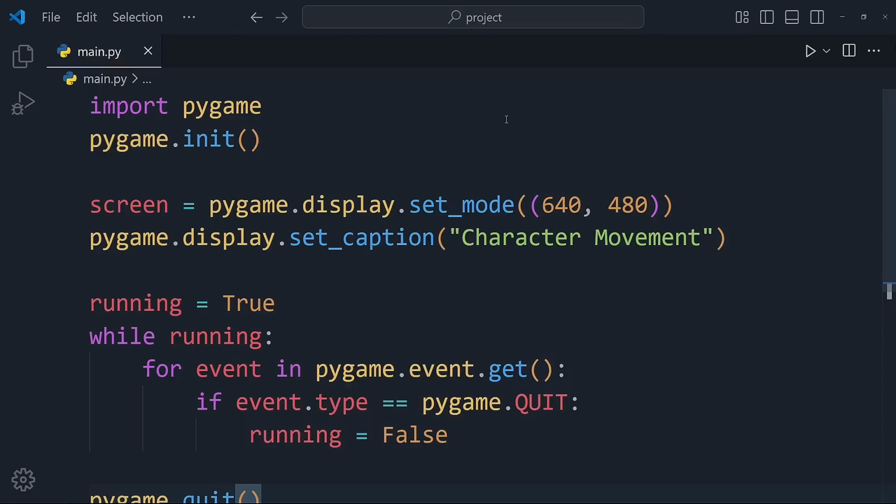In the last lesson, we drew shapes on the screen using Pygame. This time, we're going to bring one of those shapes to life by moving it. That's right, we're going to make a yellow square move when we press the arrow keys on our keyboard. Here's the basic setup. You've seen this before. Now let's go over the new stuff step by step.